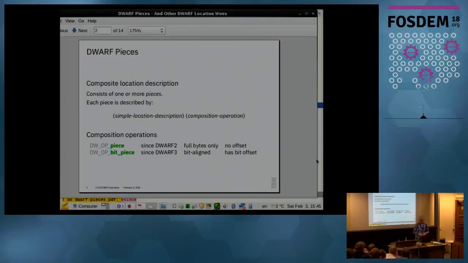DWARF has a concept of so-called composite location descriptions, and such a composite location description is a special location description for describing the location of a variable, right? Like other location descriptions. And a composite location description consists of one or more pieces, right? And each piece has a simple location description and a composite operation. And there are two such composition operations, namely the piece and the bit piece operation, right?